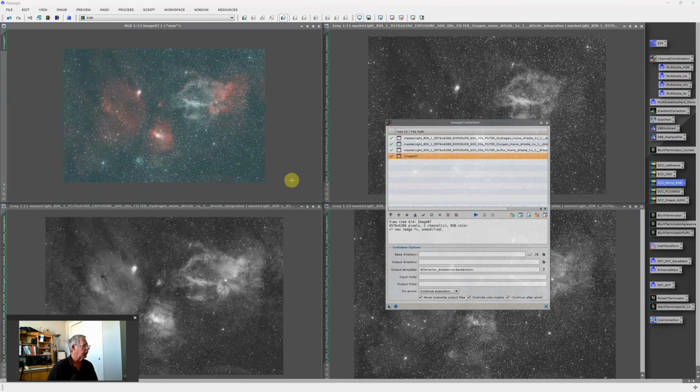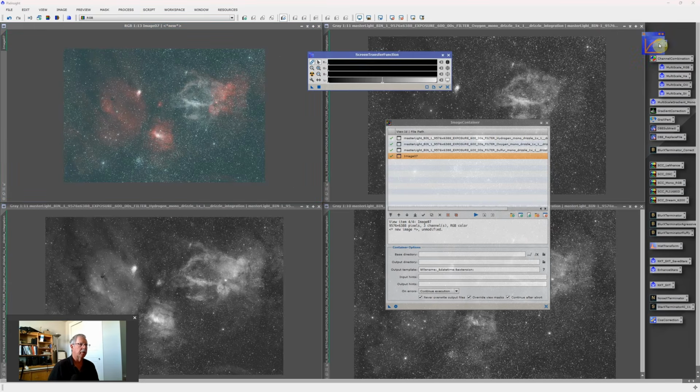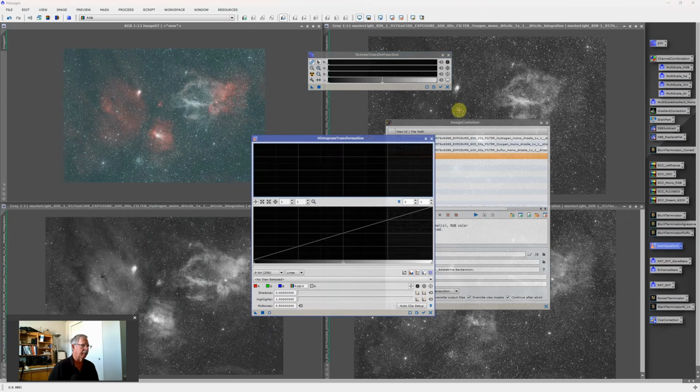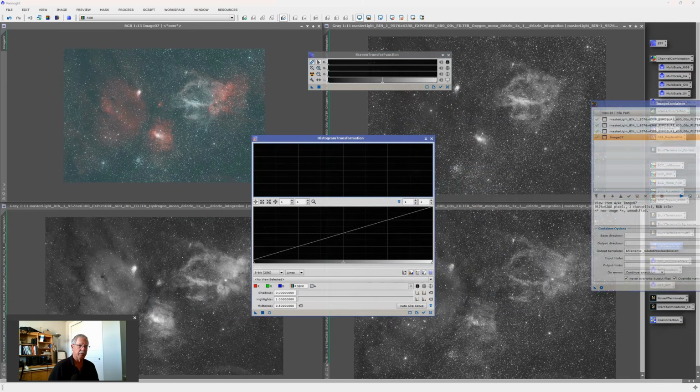So the next step is going to be to stretch each one, and then we'll run Noise Exterminator and Star Exterminator and save our 16-bit TIFF files. So to stretch each one, I'm going to just work through one by one, and I'll need to open the screen transfer function tool as well as the histogram transformation. And I'm going to do just the default. I'm not going to do anything kind of fancy or different on these. I'll just move this out of the way.